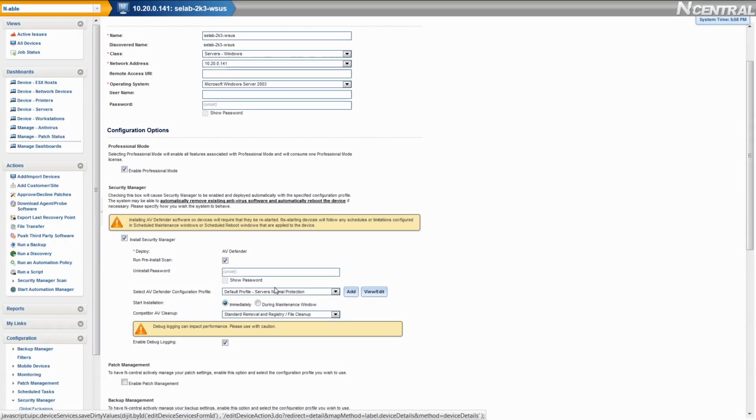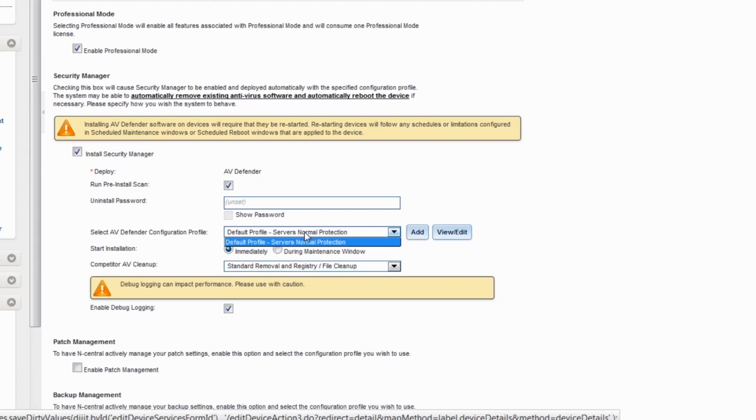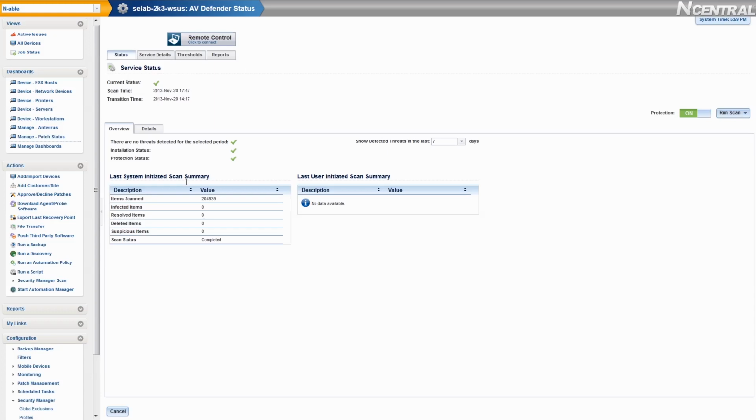AV Defender deployment consists of a single checkbox. Here on a Windows device, select Install Security Manager and pick the profile. AV Defender automatically installs during the maintenance window and configures the monitoring for you. Incentral will now proactively alert you of any AV or malware detections.